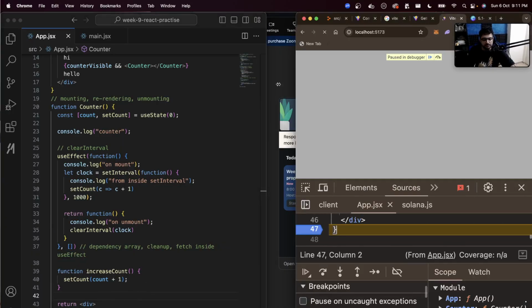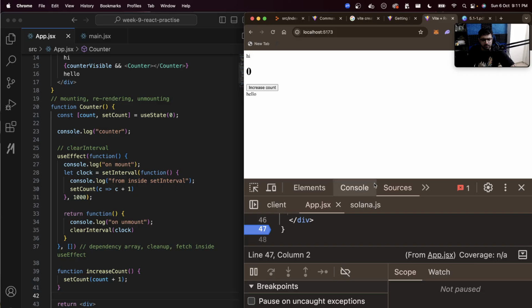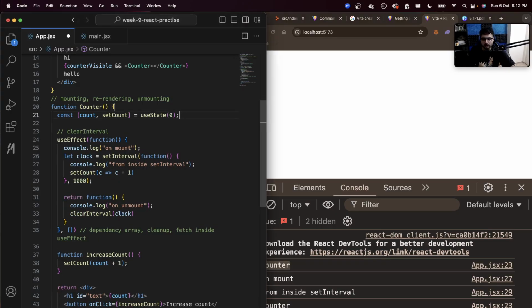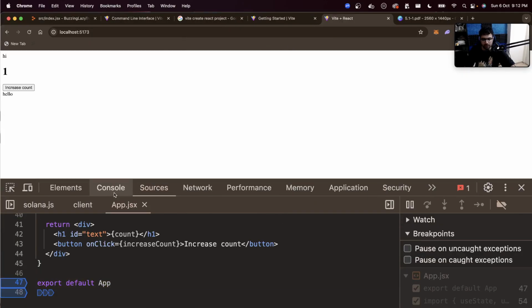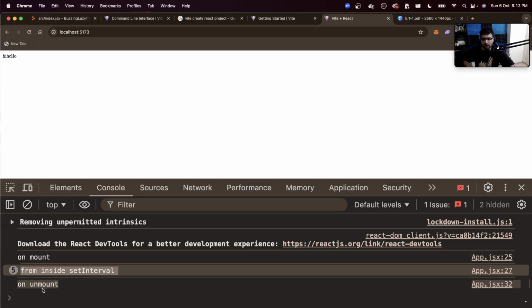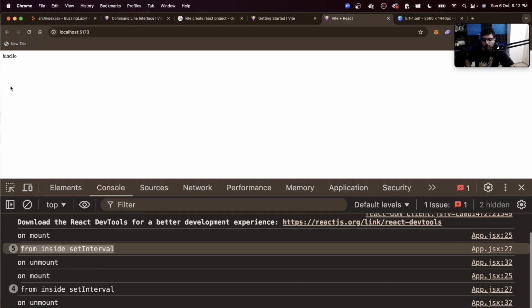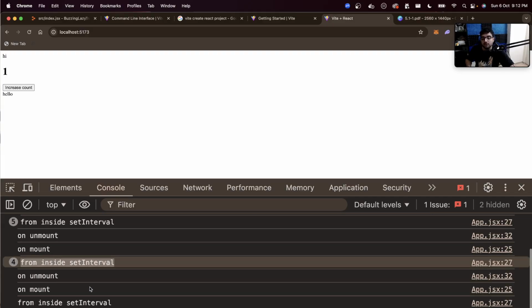If I refresh, is there an error or what? No. All right. Can you see counter gets logged, which is this thing right here. Let's remove this and see what gets logged. On mount gets logged, setInterval gets called 5 times. On unmount gets called. Notice now these logs are not coming again and again. The clock isn't running when the component is not on the screen. If the component went away from the screen, you see, then the clock also stopped running. The from inside setInterval function stops getting called.